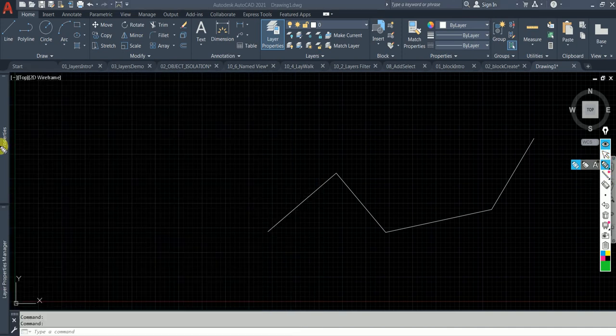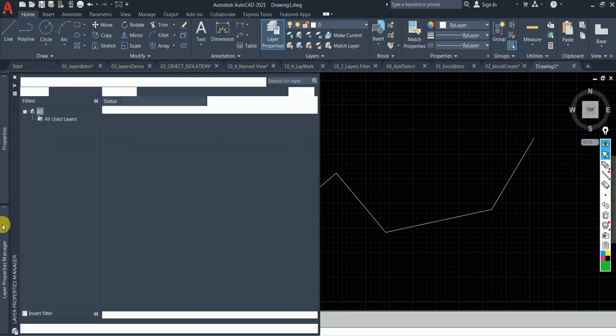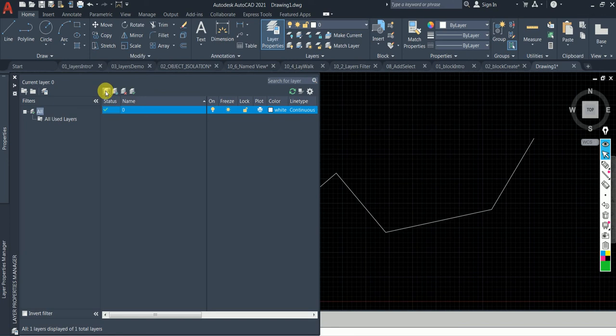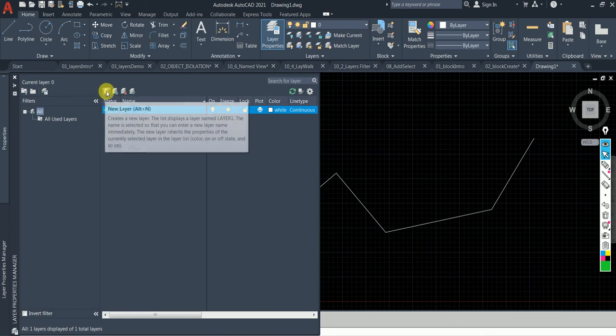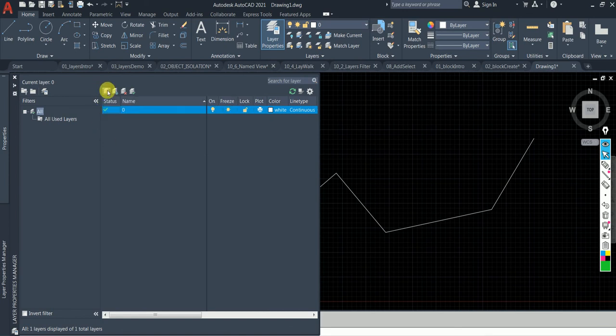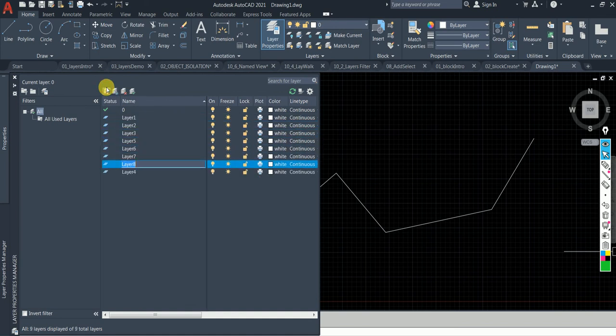If I want to create a new layer, can you see this first thing here, Alt N? If I click once, one layer will be created. If I keep clicking, that many layers will be created, however many clicks I do.